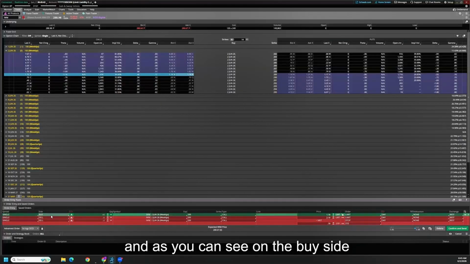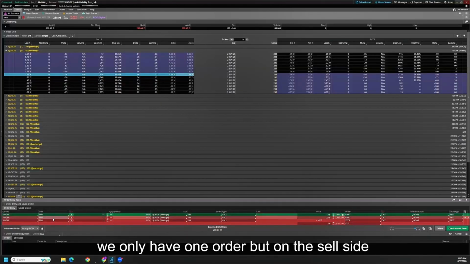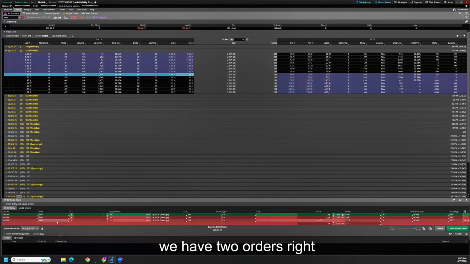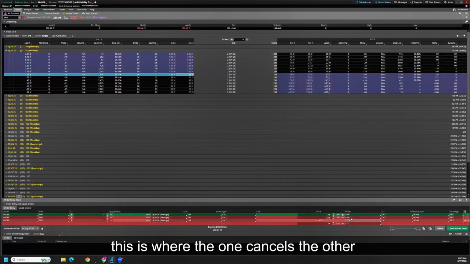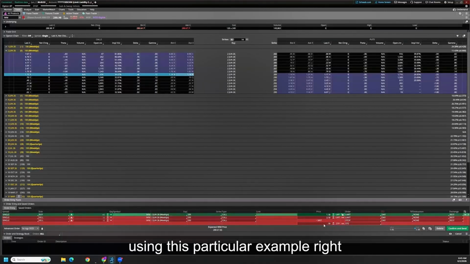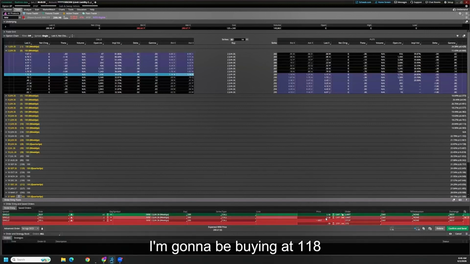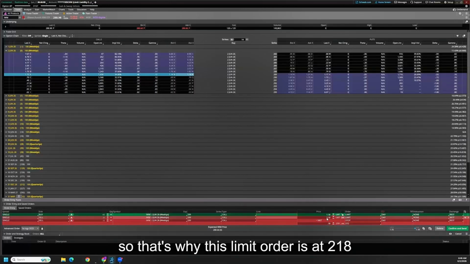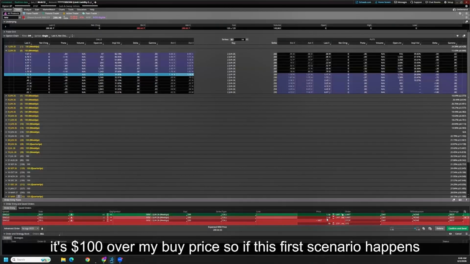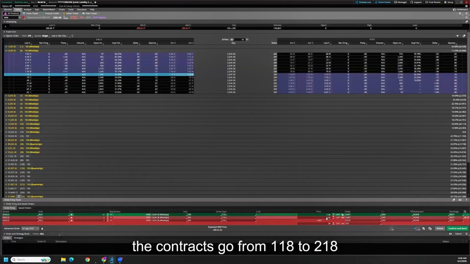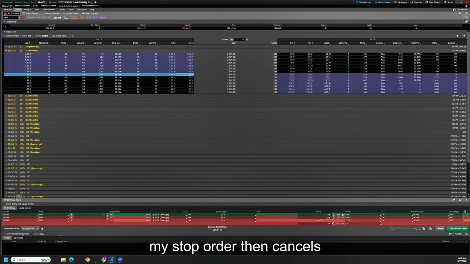And as you can see on the buy side, we only have one order, but on the sell side, we have two orders, right? This is where the one cancels the other functionality comes in. Using this particular example, right? I'm going to be buying at 118. And then my first sell order is if I make $100 in profit, sell, right? So that's why this limit order is at 218. It's $100 over my buy price. So if this first scenario happens, the contracts go from 118 to 218, my stop order then cancels.